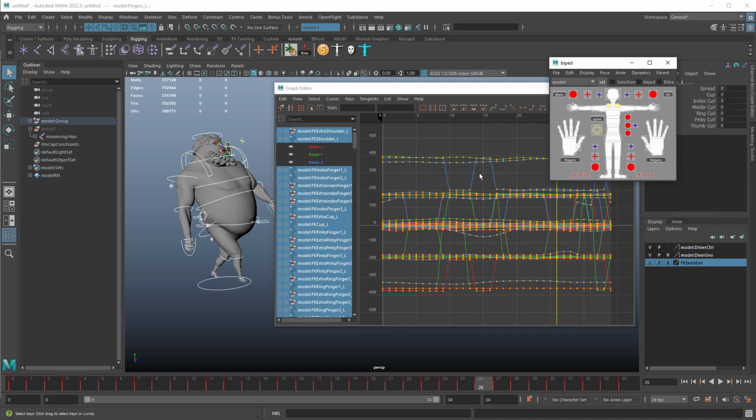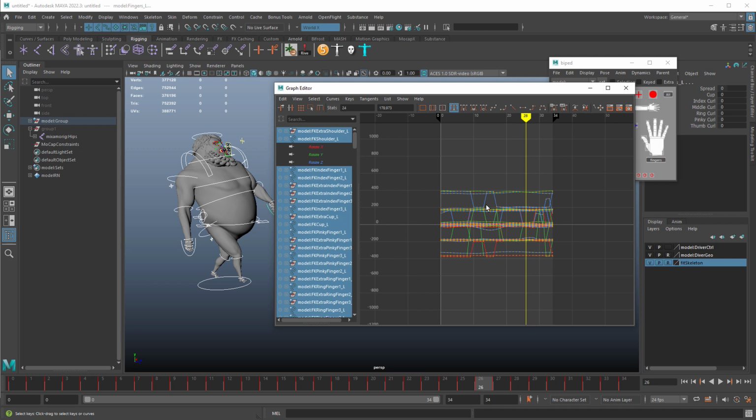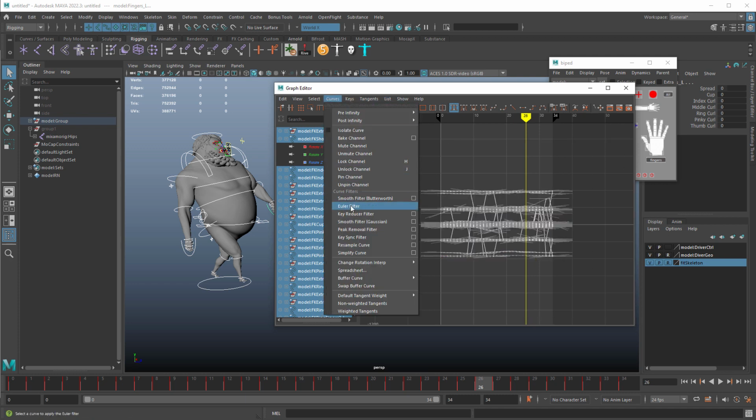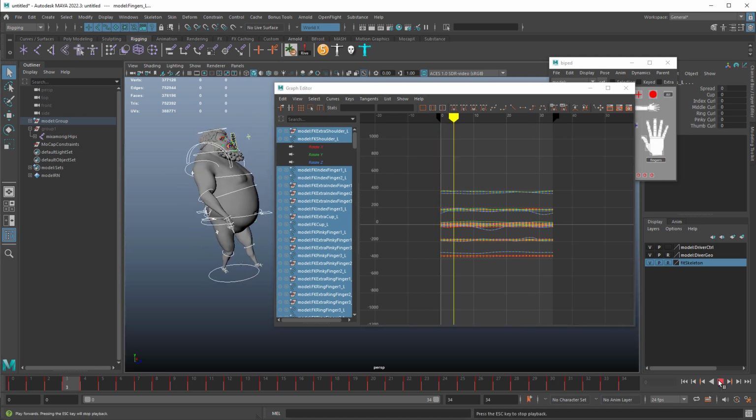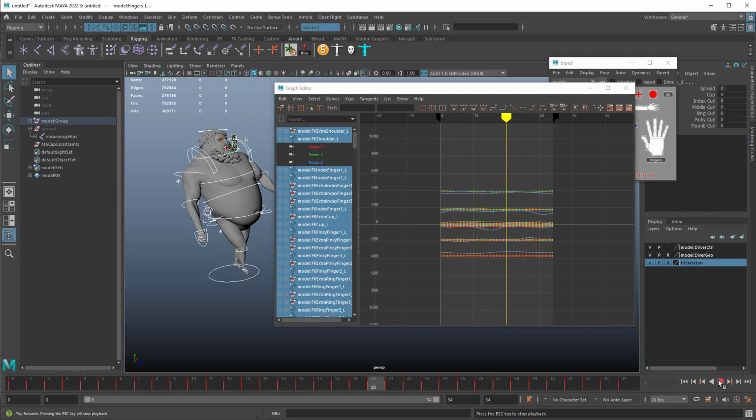You can see there's a lot of these valleys that I'm seeing. So I'm going to select all the animation and go to curves and click Euler filter. It's going to fix all of that. I'm just going to test the animation that it's still good. Yep, that's good.